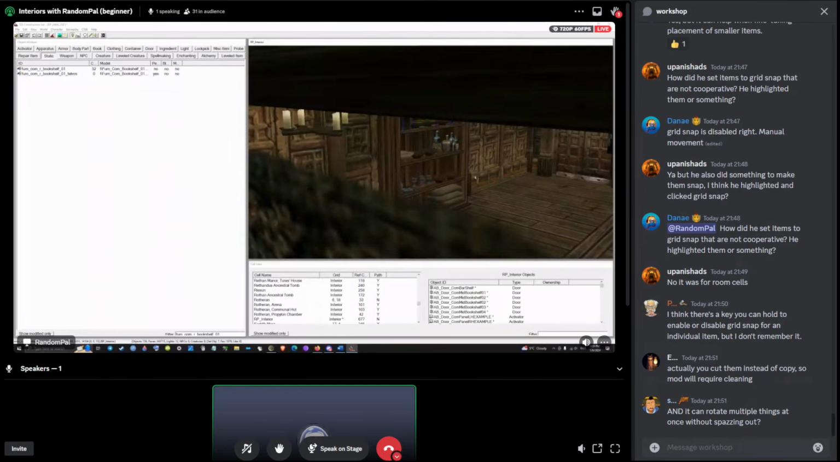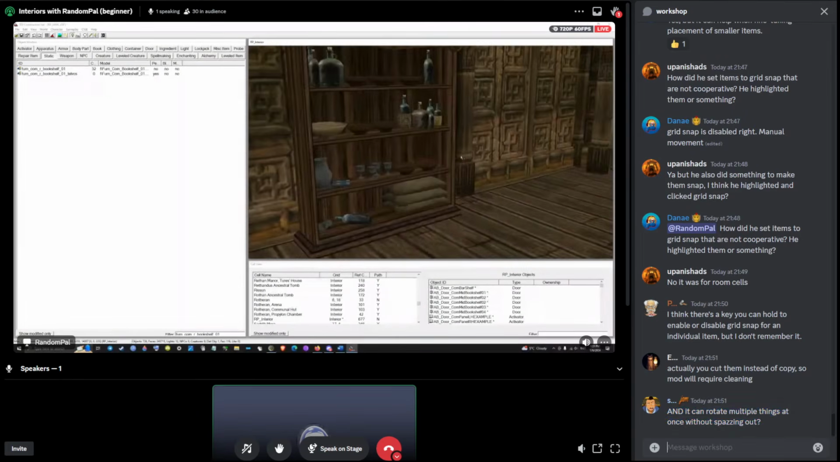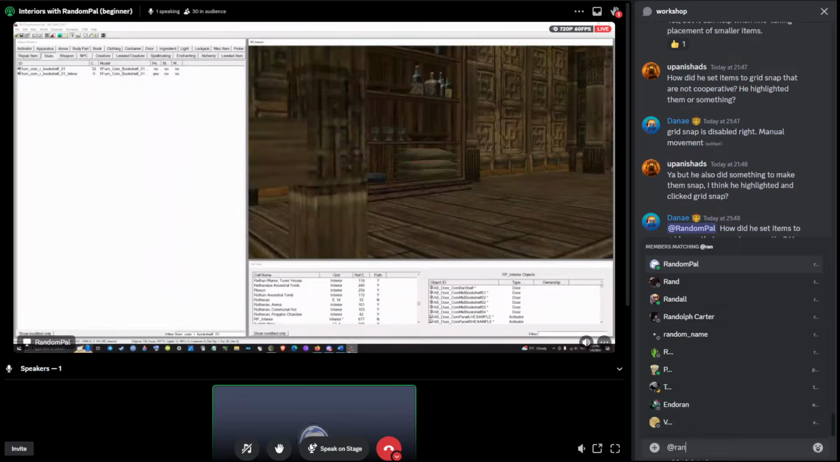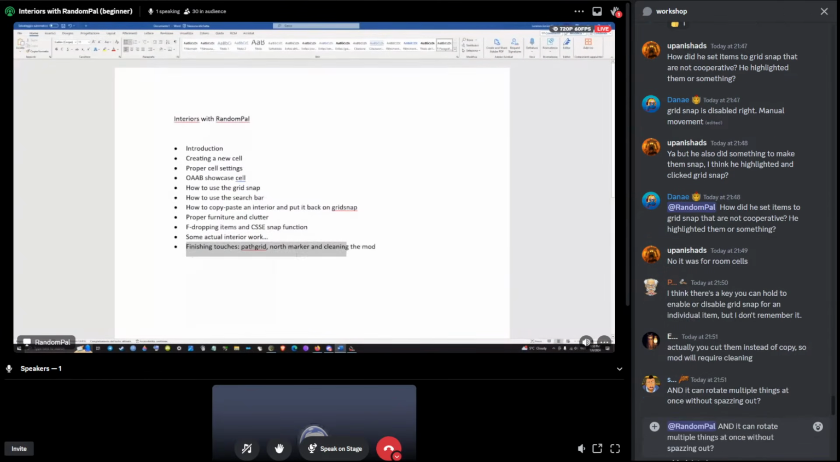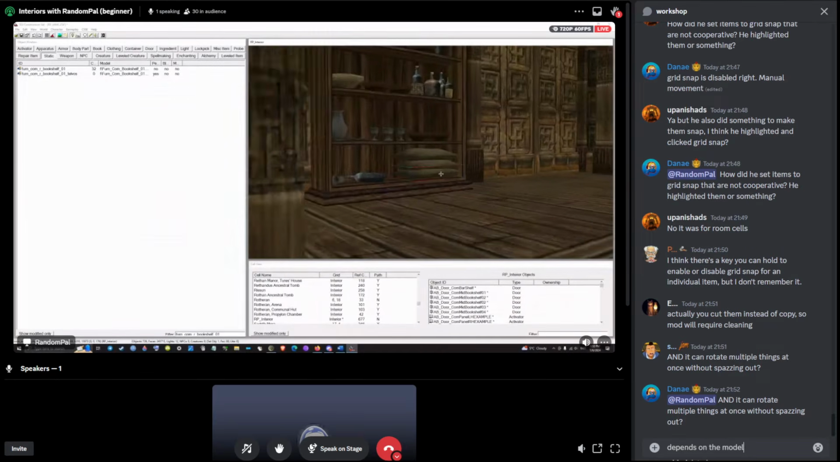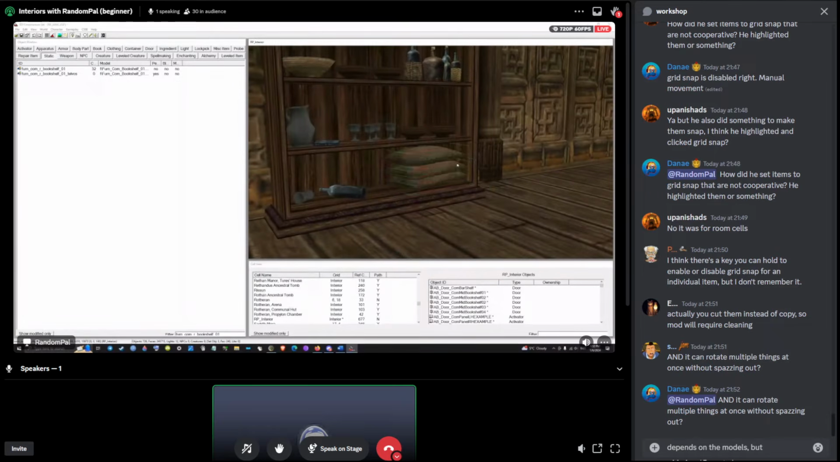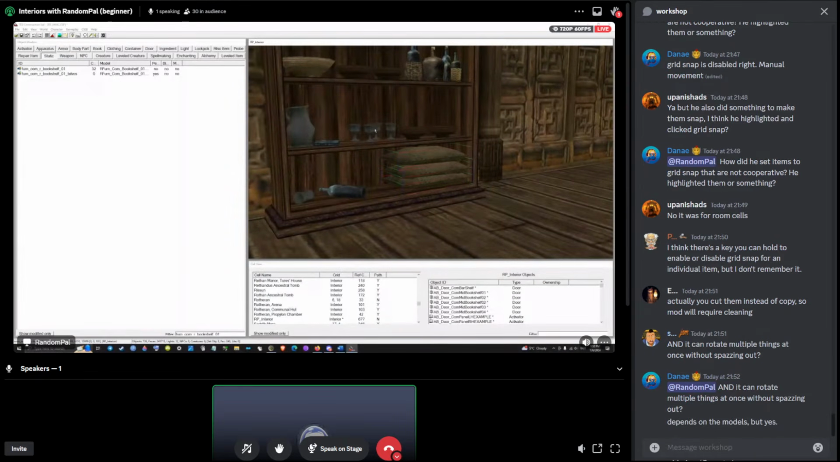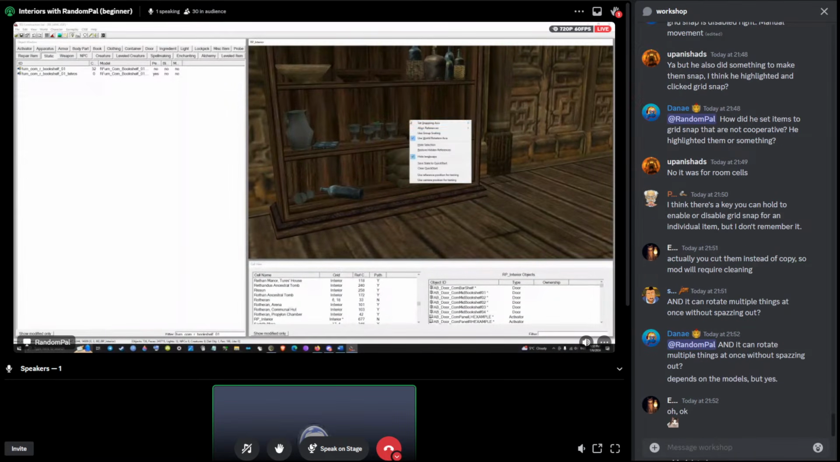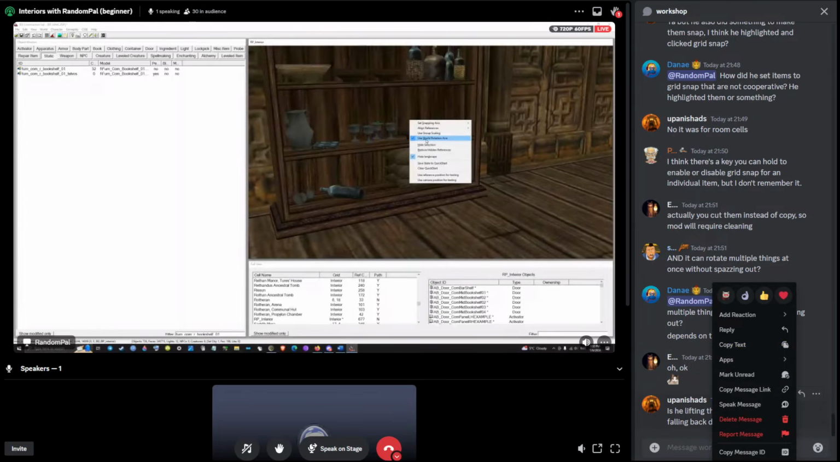Yeah, it's true that I cut them, and we have to clean them out afterwards. And that's part of the tutorial, how to clean the mod. And yes, we can rotate multiple items like this. And oh, yes, I understand the question. This is a function of the CSSE, I think it's this function right here, use world rotation axis.